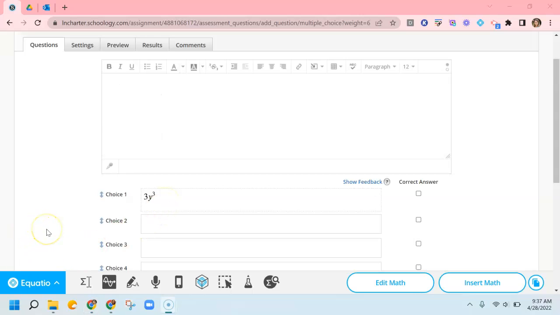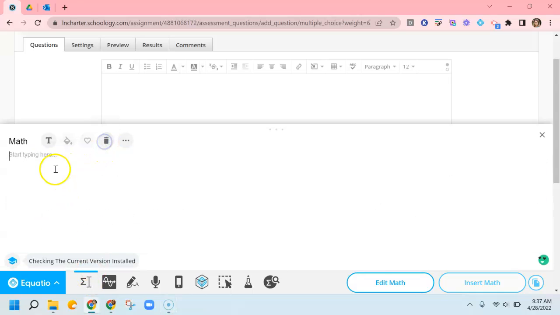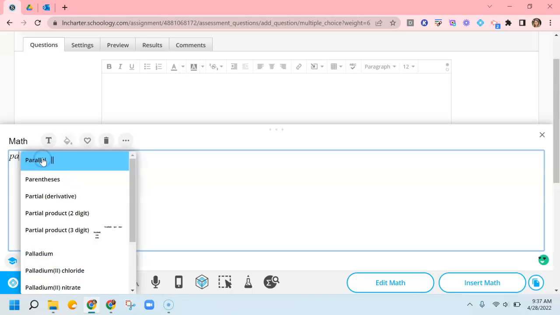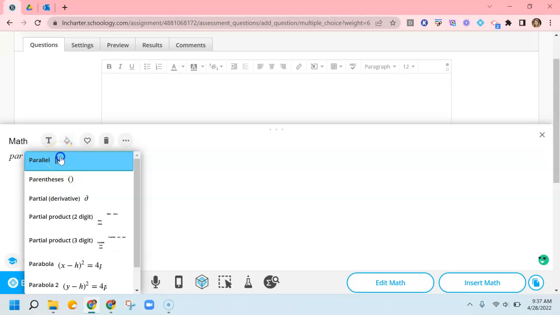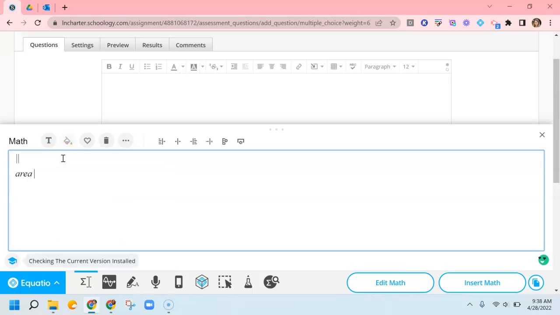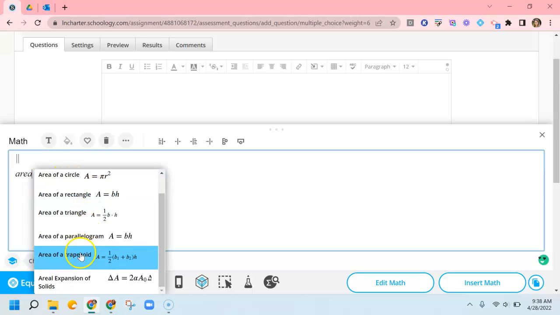We saw a little bit of the prediction that EquatIO offers when I tried to type in squared or cubed. Let's look at a little bit more. Clear out what I had before. If I want to type any formula, I just start typing the words and it will come up. There's parallel. What about the area of a trapezoid? If I start typing area, I get all the area formulas.